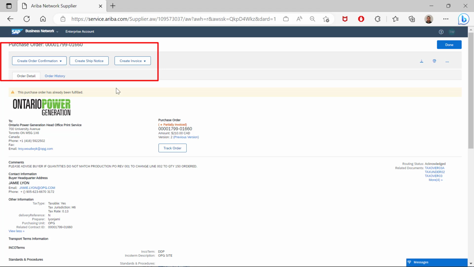Creating an order confirmation is just sending a notification to OPG that you're confirming the order. Now in this field, you'll be able to include any attachments. So if you have any technical drawings or technical specifications or any documents that you need to attach to the order, you can do so during the order confirmation.